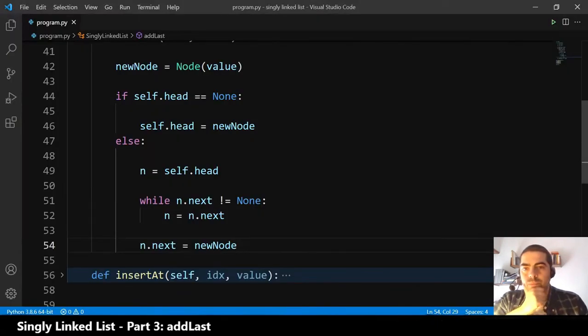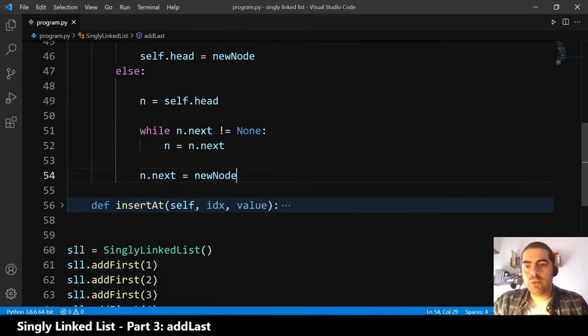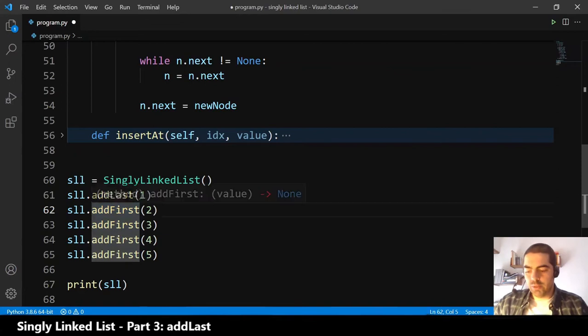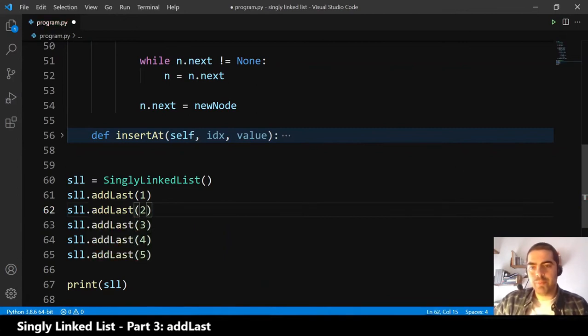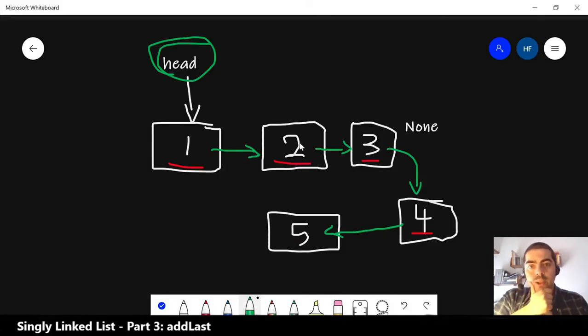Okay, and we are good to test this. Instead of using the addFirst, we will use the addLast. Okay, and let me replace these guys with these. Let me open the terminal and run, and now we have 1, 2, 3, 4, and 5 in the right order because we are adding last.